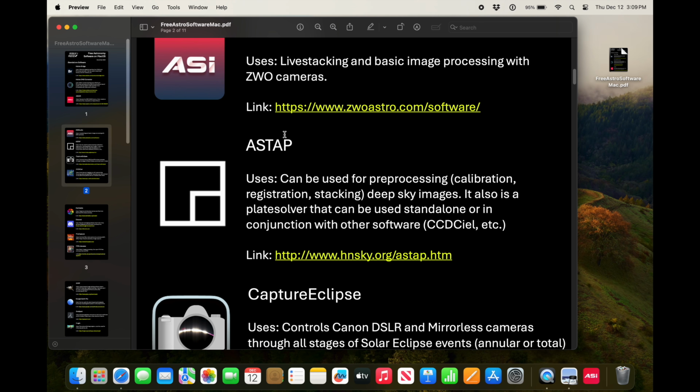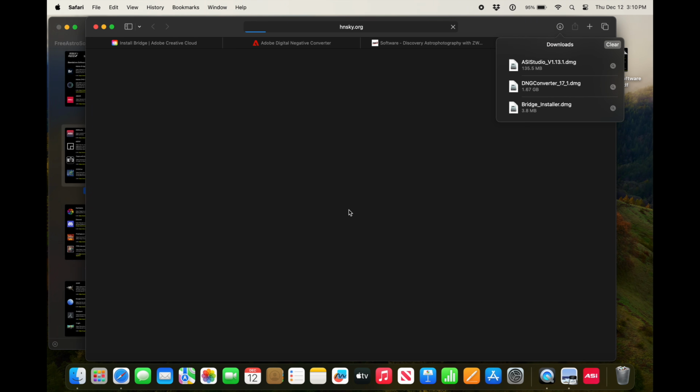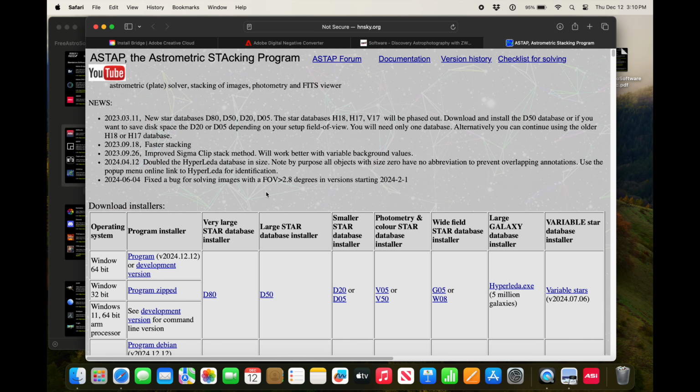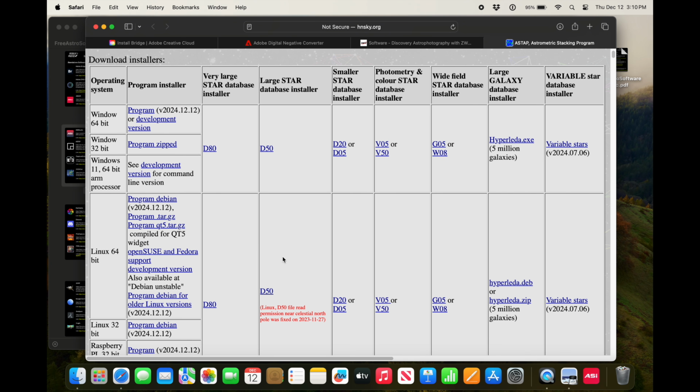Other than plate solving, the other thing that ASTAP is very good at is stacking: the whole pre-processing pipeline, calibration, registration, and stacking of deep sky images. Okay, so let's download it. This is a two-part installation. You need the actual program installer, and then you need one of these star databases.